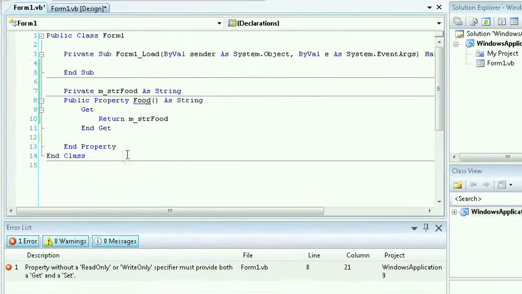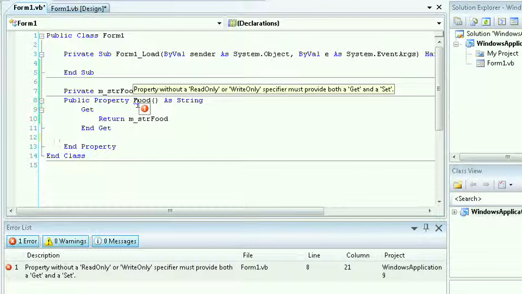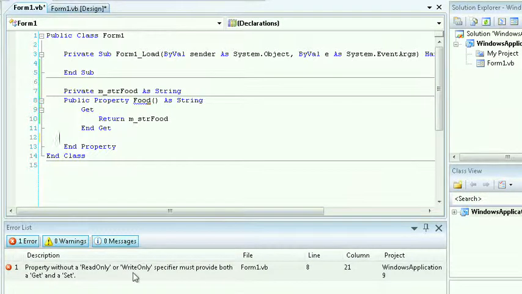In this case, I see a blue squiggly underneath the food property. If I highlight over this, it says property without a read-only or write-only specifier must have both a get and set. In this case, I haven't declared this to be read-only, yet I'm not providing a way to write to this property. Without a set, there's no way to change the value for my food property. Notice I also see this in my error list, where I can manage a list of any errors, warnings, or messages that might occur with my background compiler.